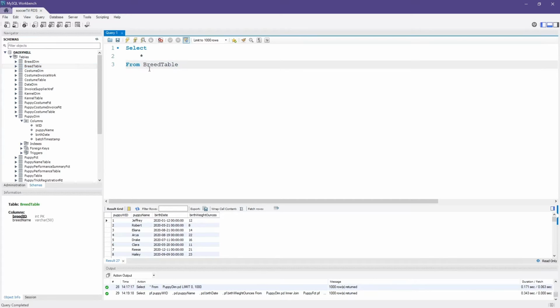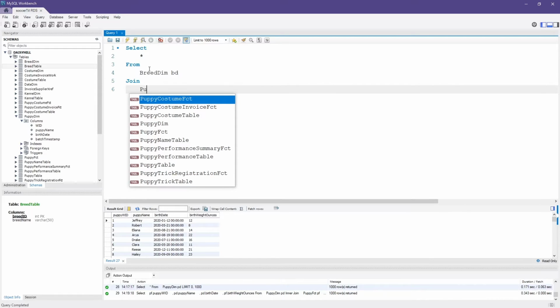So we'll go ahead and drag, in this case, breed dimension. Drag the wrong thing in. That's all right. Let's call that BD. And we want to go ahead and join it to the puppy table. In this case, the puppy fact, because after all, we're dealing with a data warehouse data mart.